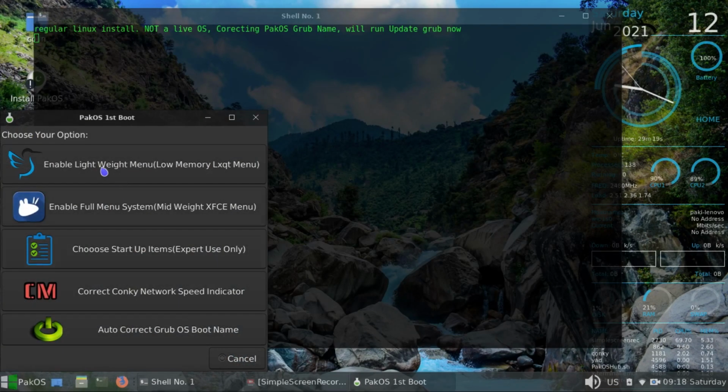So in here, you can choose enable full menu, which is the XFCE menu with the XFCE panel. So that's what that is. And then you've got enable lightweight menu, which is a low memory LXQT menu, which is the LXQT desktop panel, and a menu that it looks like he's adjusted himself. So we may have to look at that.